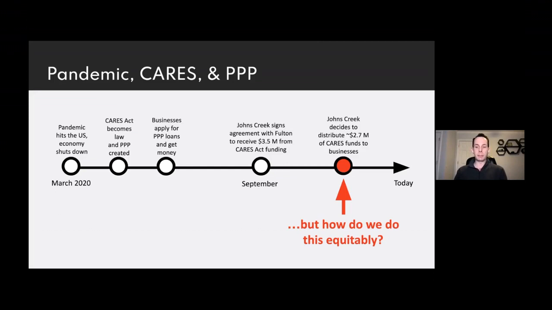And at that point, the elected officials said, hey, we've got this $2.7 million left. We don't need it directly for COVID relief or response. Let's distribute it to businesses the same way that the PPP loans were done, but just as a grant program. So of course, the major problem here is how do you do that to businesses equitably?